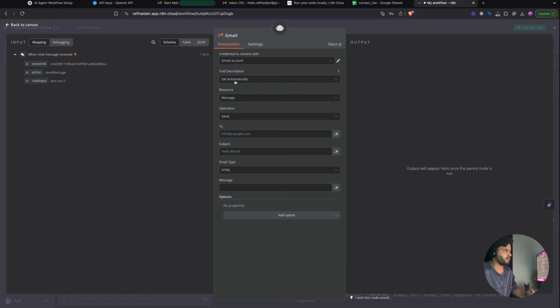So now I will leave this section as it is. I want to be able to send, the resource should be messages, and the operation should be send. Now, to whom do I want to send this email? I can add, for example, X at y.com, but this is not very logical because you are trying to use an AI model. So why not use some AI like tools?